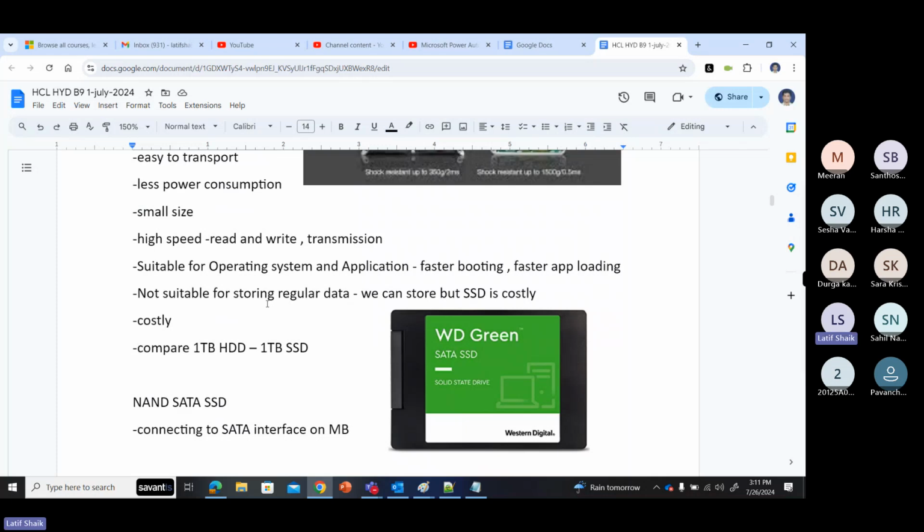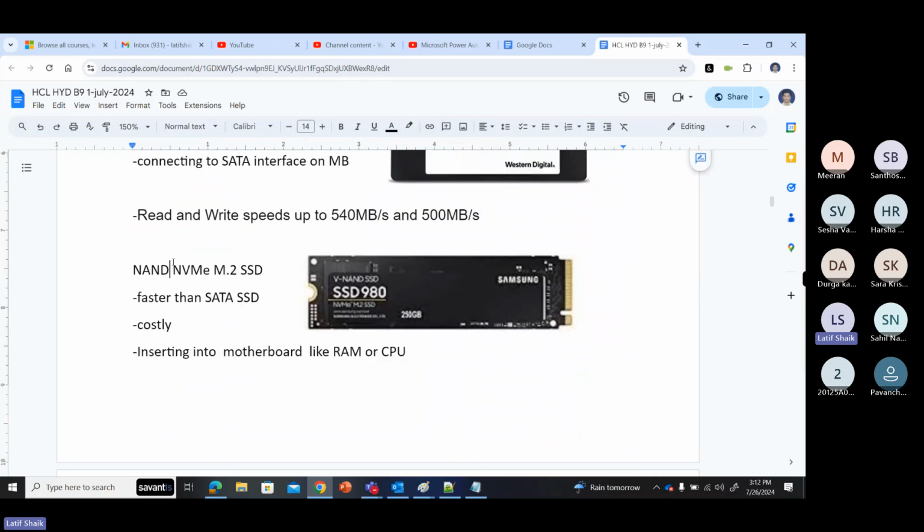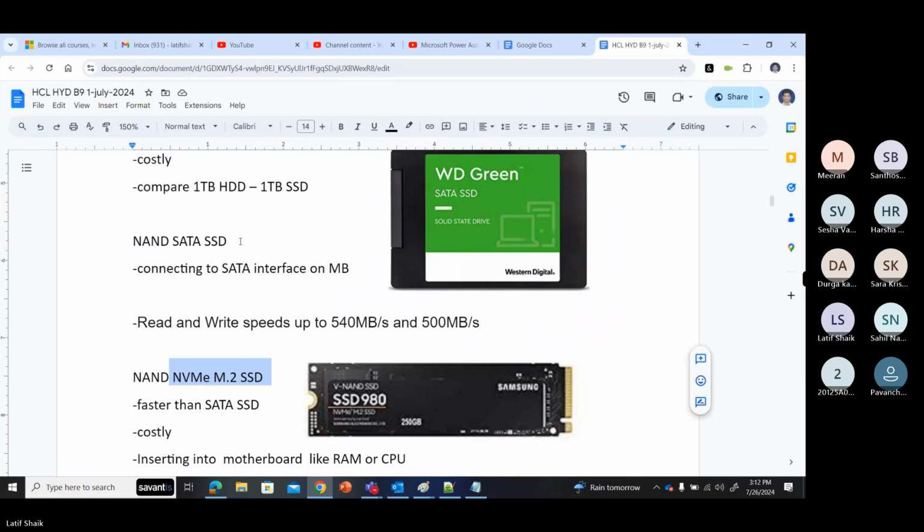But because of the cost, normal regular data is better stored in a normal hard disk, and the things like your operating system and applications are better stored in SSD. Okay, in SSDs also there is SATA interface SSD, and NVMe M.2 SSDs. Compared to SATA interface SSD, NVMe M.2 is faster.